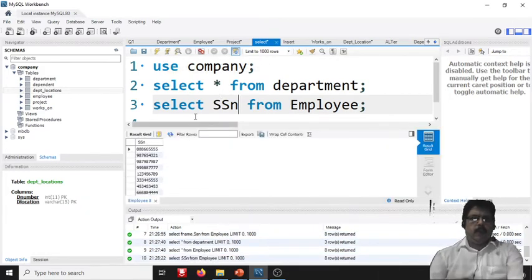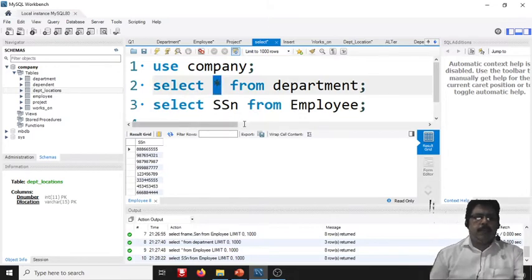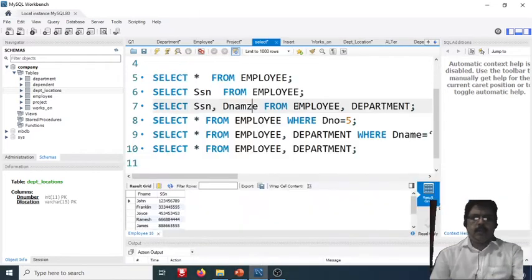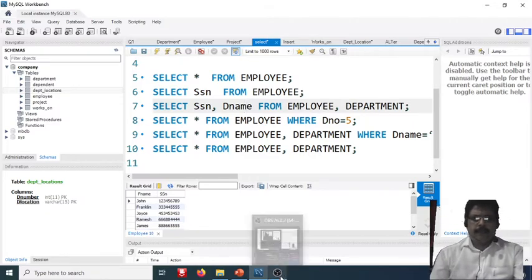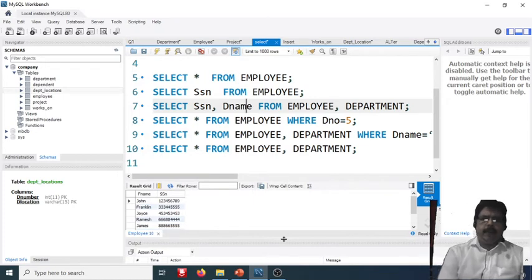It will display all the social security numbers. In case you want to display the D name from the department table. Now in case you want to display the SSN number and D name from employee and department table, see here we have joined these two tables, employee and department table, using a primary key and foreign key relationship, using a D number and department number, D number and DNO.